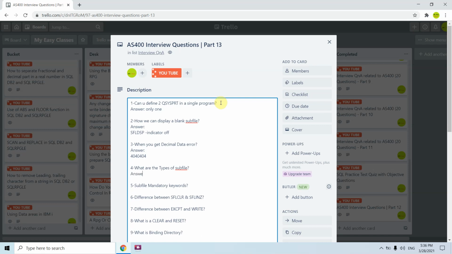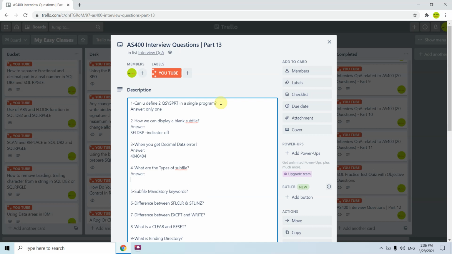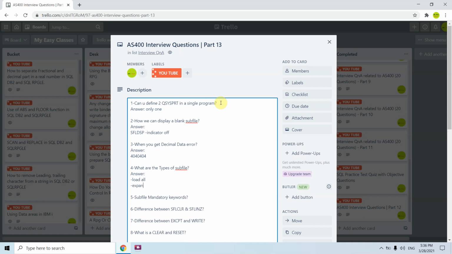What are the types of subfile? Subfiles are basically load all subfile, expandable subfile, and the single page subfile.